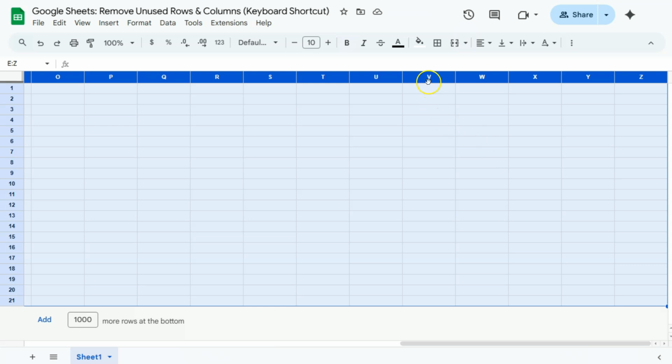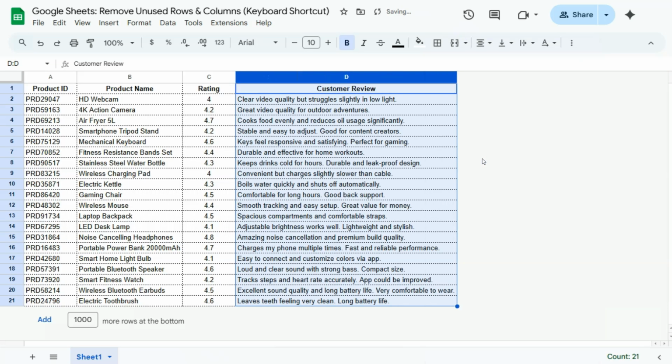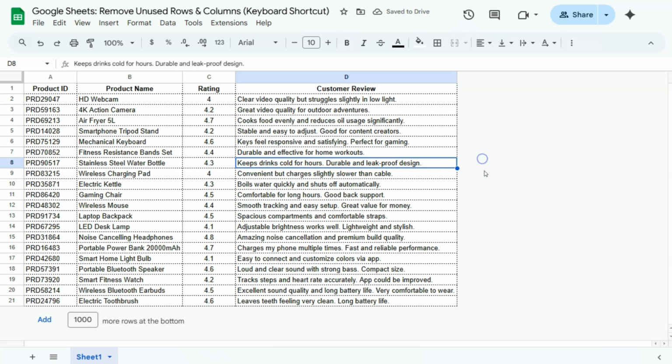And we are going to right click. Again, make sure you're clicking on your columns at the top, right click and select Delete Columns E to Z. Click on that. And there we have it. We've completely deleted all of those unused rows and columns with those keyboard shortcuts that allow us to select all of our rows and columns, then delete them all at the same time. And that's your quick hack on how you can remove your unused rows and columns with the help of keyboard shortcuts right here in Google Sheets.